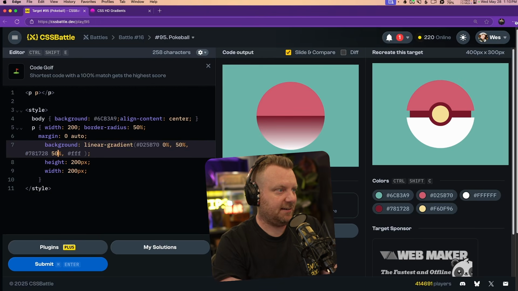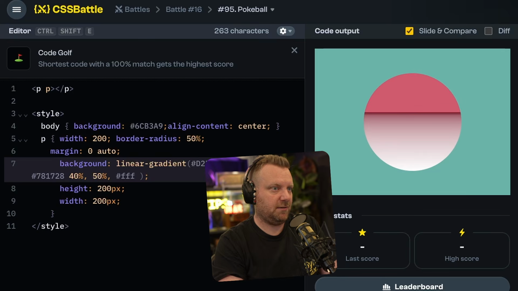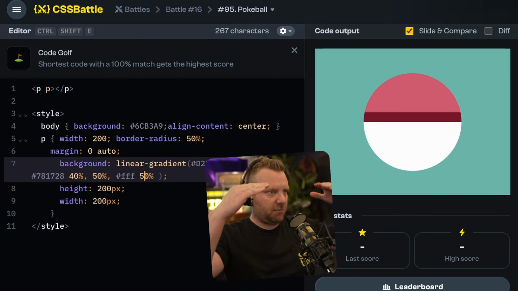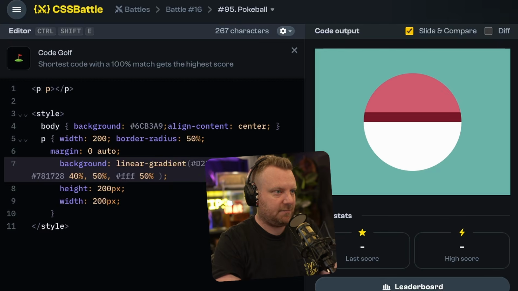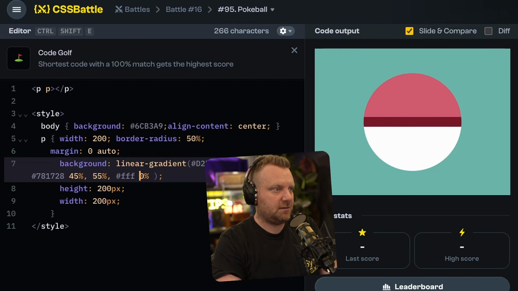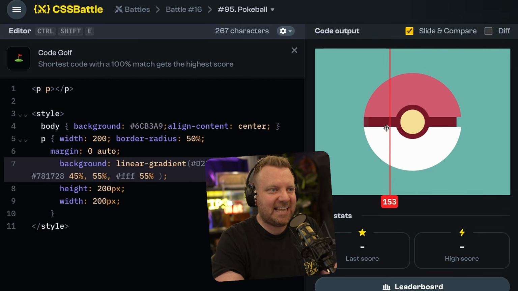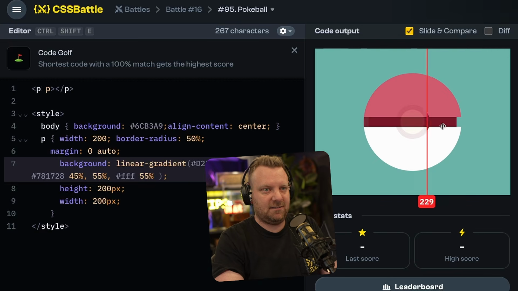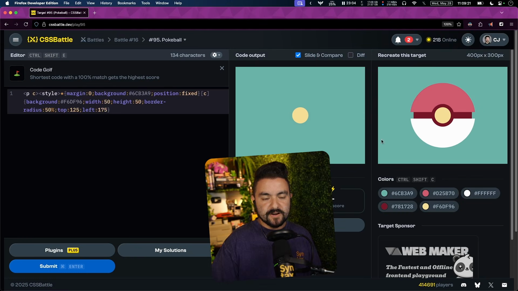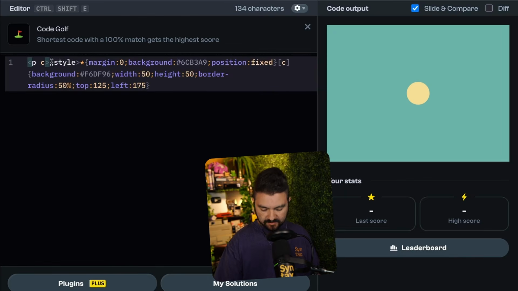Okay, and then this one has to also be 40. This one, the white, will also start at 50%. Okay, that makes sense. So actually, we want to start at maybe 45, and then go to 55 to start the white. Oh yeah, look at how much I nailed that. That looks awesome. So I want to do a red circle right behind it that's positioned in the exact same spot. This should come before it, so the yellow circle appears on top.